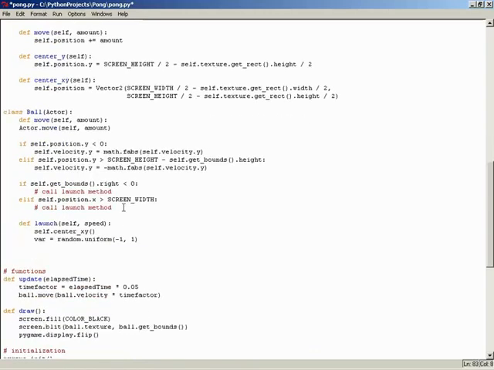Now, once I have this random variance, I'm going to use that in conjunction with pi to calculate an angle. So I'm going to make an angle variable. We'll set that equal to the value of math.pi divided by 2 plus the variance.